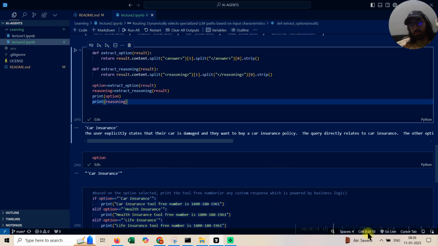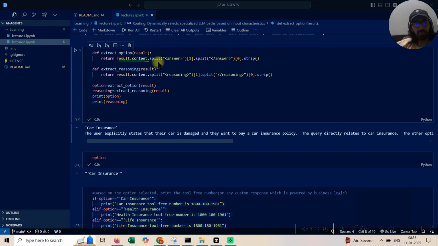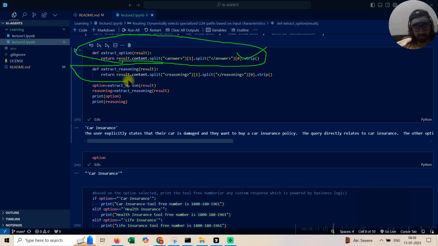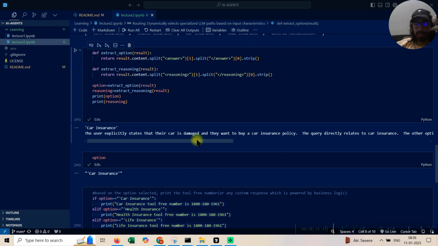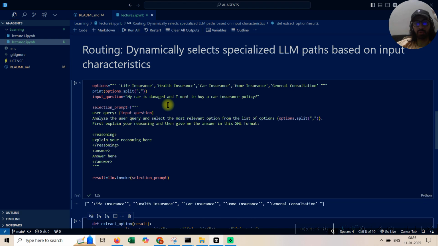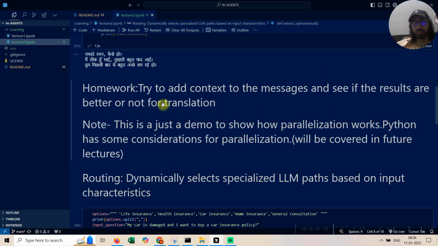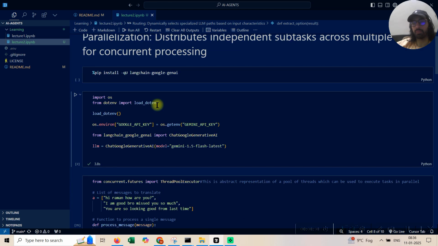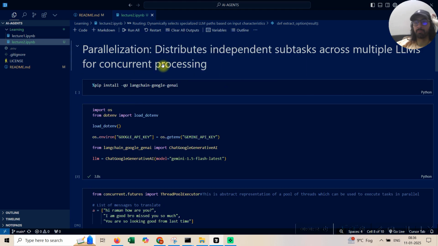And guys, the only thing we are doing here is trying to extract the relevant option. What are the relevant options? Car insurance, health insurance, and then we are also extracting the reasoning. Sometimes it becomes important in some applications where people ask why the LLM chose this, so you could show them this reasoning. These things are very important. This will help you create workflows, this will help you create agents, this will help you create the digital workforce that I'm talking about, and everything will be shown in this course.